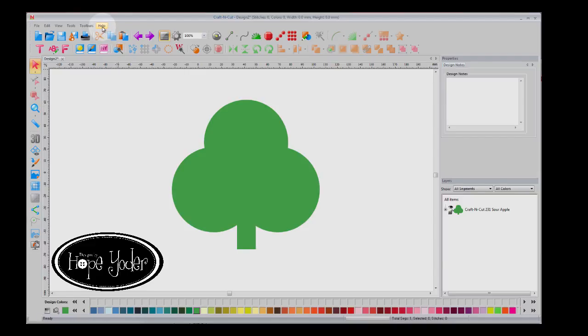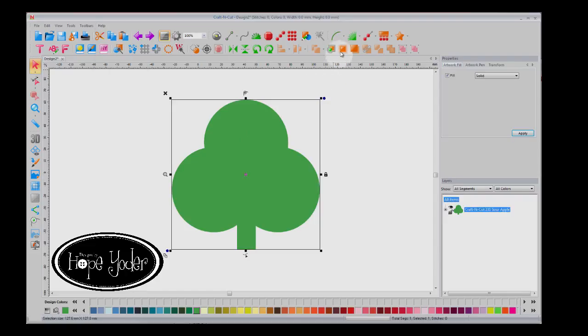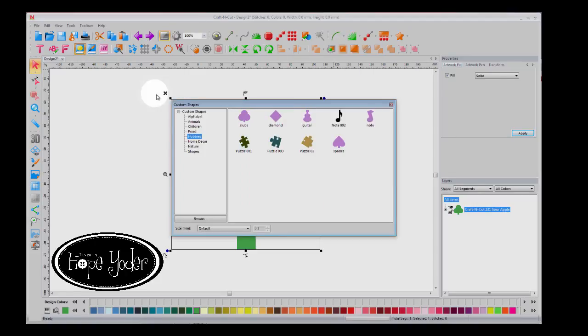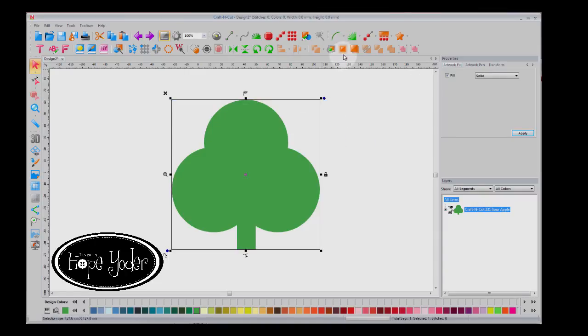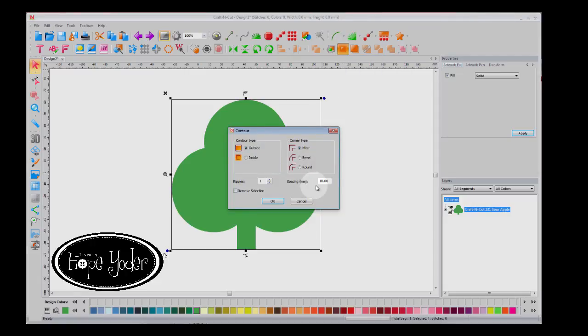To see if you have the latest update, select Help, Check for Updates. To demonstrate this, I'm going to create a contour. I've selected clubs from the custom shapes. Go to Custom Shape, Hobby, and then Club. With it selected, I'm going to create a contour.